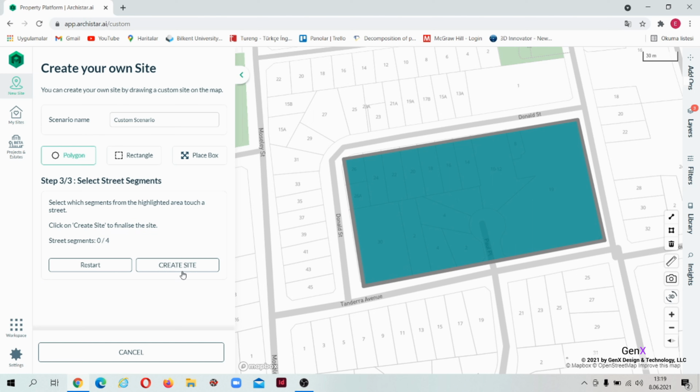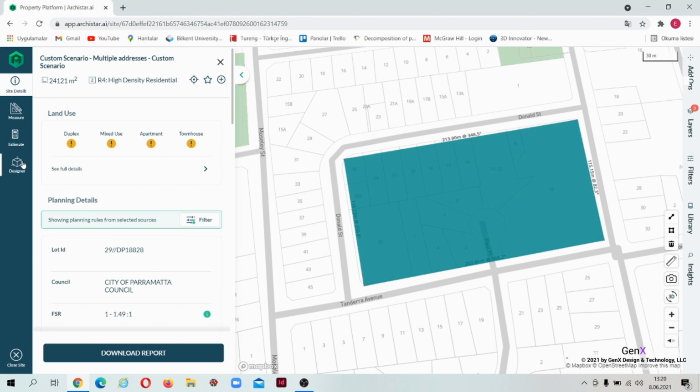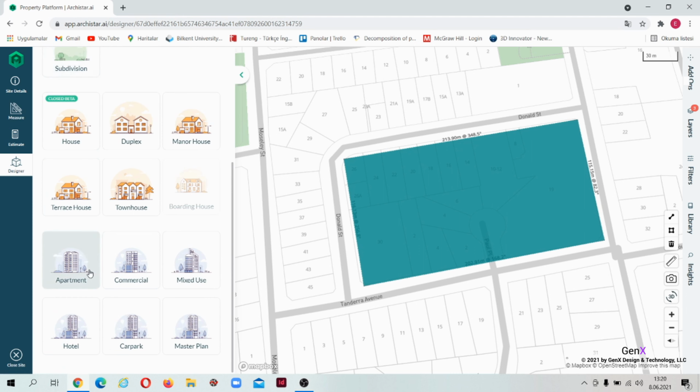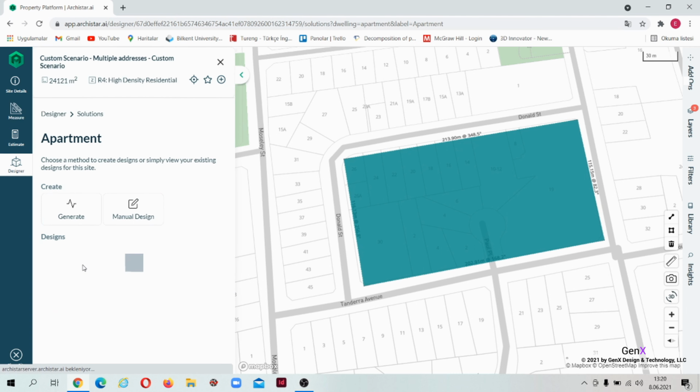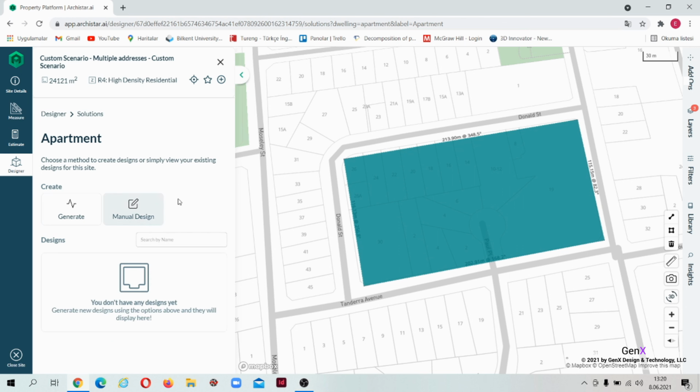I'm going to the next step and selecting street segments. This part is the same as in the previous video. After the site has been created, I'm going to the designer part and clicking on manual design. Keep in mind that manual design is not available for all types of buildings. That's why I'm using the apartment type right now.